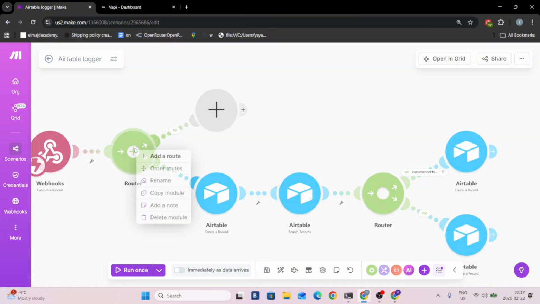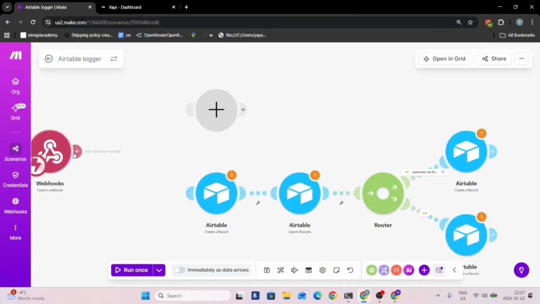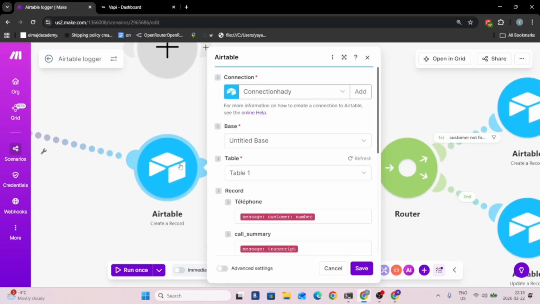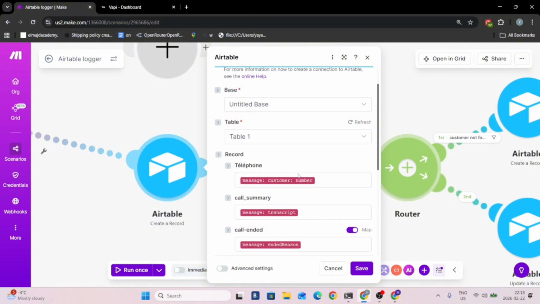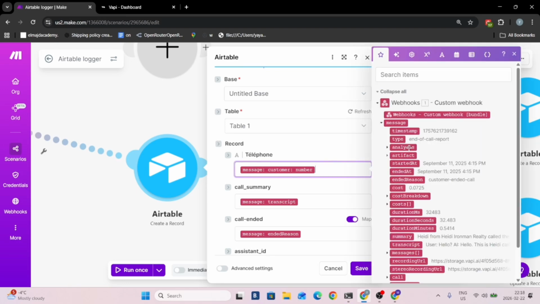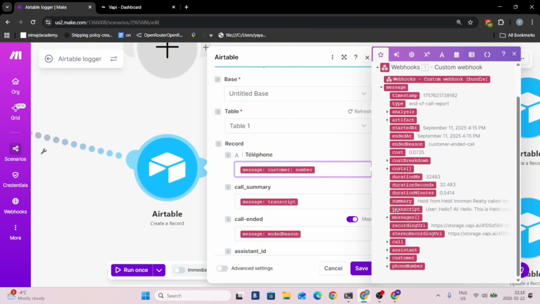Then you can ignore this router. You don't really need it, you can just delete that. And you can link this exactly like this. From there, you're going to have an Airtable module that creates a record. So you're just going to log into Airtable, choose the base, the table, and then put all of the info you want into the Airtable. For example, for the number, here's how I did it. I went to the message, and I found the client. If I look down, the customer, which is right here, I see their number. So I'll just take their number and put it right here.